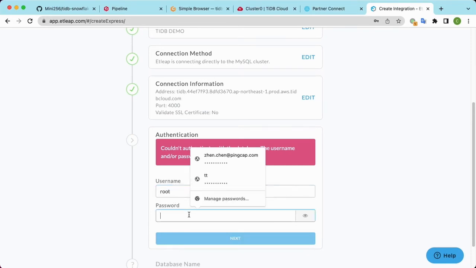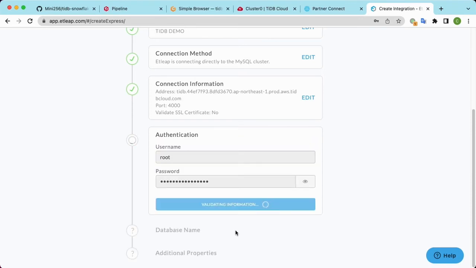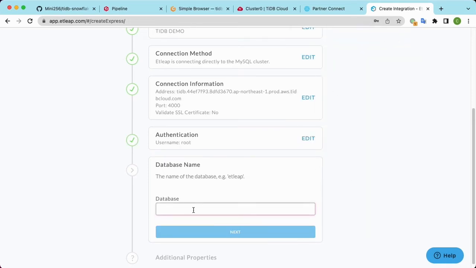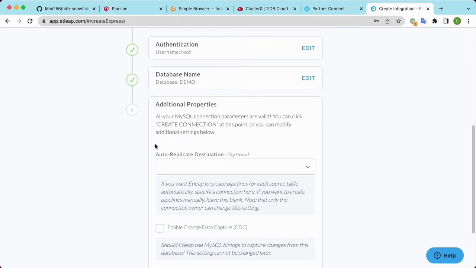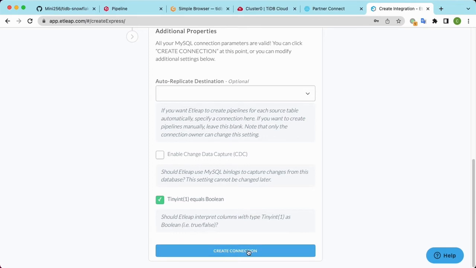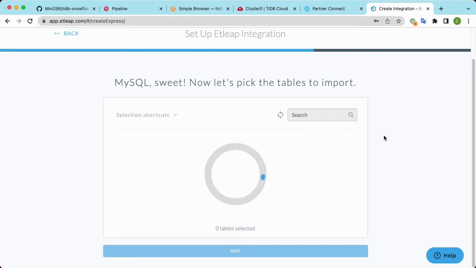It's telling us we couldn't authenticate because we didn't have a user ID and password, so we'll use root with our password. And now it's validating our information, and it's going to come back. There we go. We don't want to save that. So the database name for ETL Leap is demo. Select next, and it's going back and validating all this behind the scenes. Nice, so that worked. Additional properties, I'm going to skip over that, and we're going to create the connection. The additional properties, if you had some atypical things you needed, you could add it there.